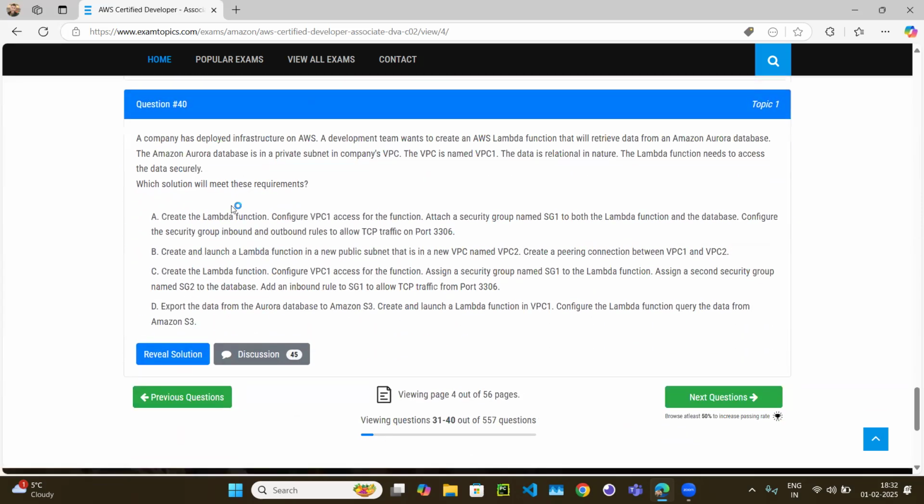Question number 40. A company has deployed infrastructure on AWS. The development team wants to create an AWS Lambda function that will receive the data from the Aurora database. So Lambda is going to want the data from the Aurora database. The Amazon Aurora database is in the private subnet. So if some resource is in the private subnet, how is the Lambda going to access it, right?